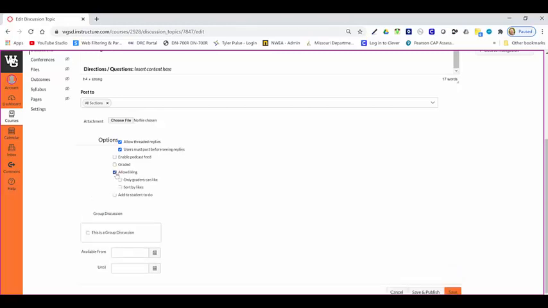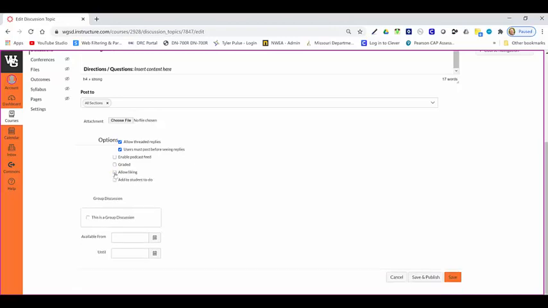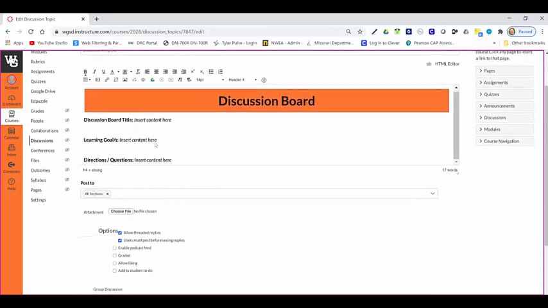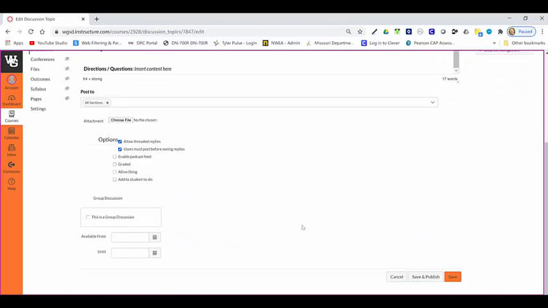Allow liking. Only graded discussions can be liked and sorted by likes. And add to a student's to-do list so that it populates for them. Now, once you have made your selections and your changes, you'll need to make sure that you always go down and click the Save button. So our goal now is for you to create a sample discussion that includes a discussion description, a learning goal, and directions.